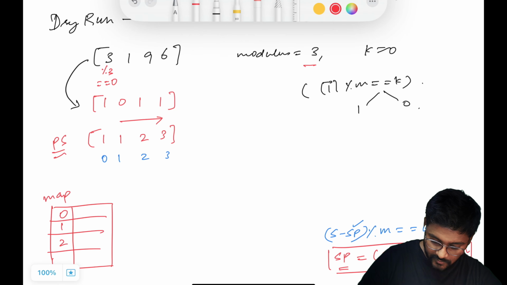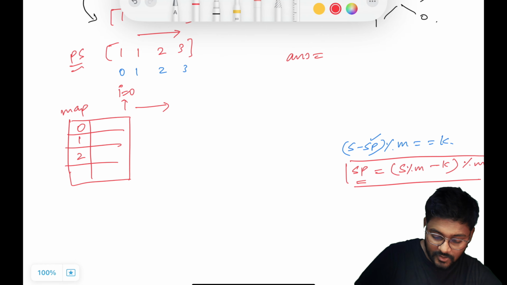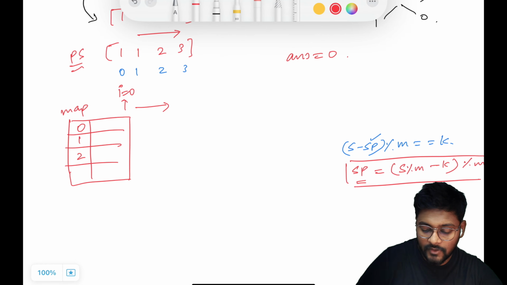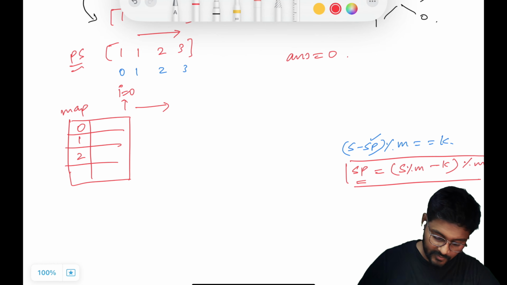What are all the variables we require? First of all, I need to know the index. Index will start from 0 and go in the right direction, and I need to capture an answer variable which is initially 0. That will be my answer. Answer means how many special or interesting subarrays we are having.